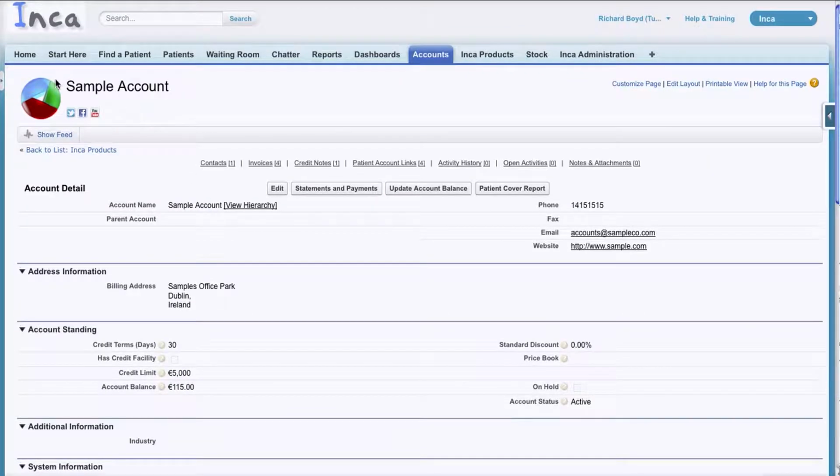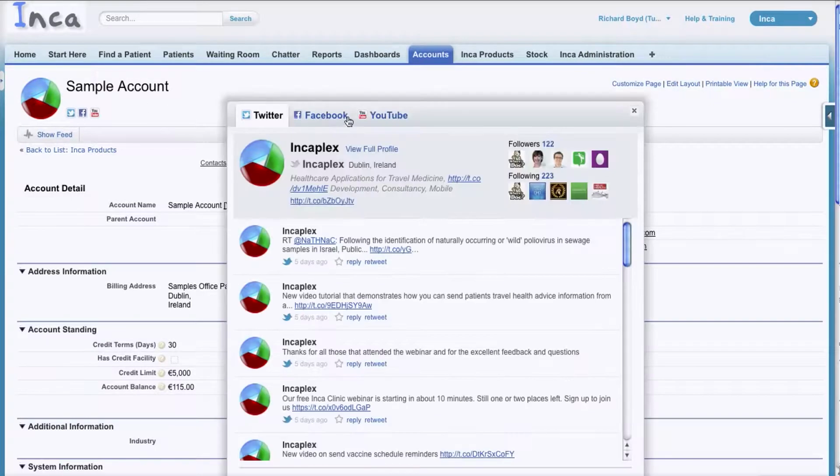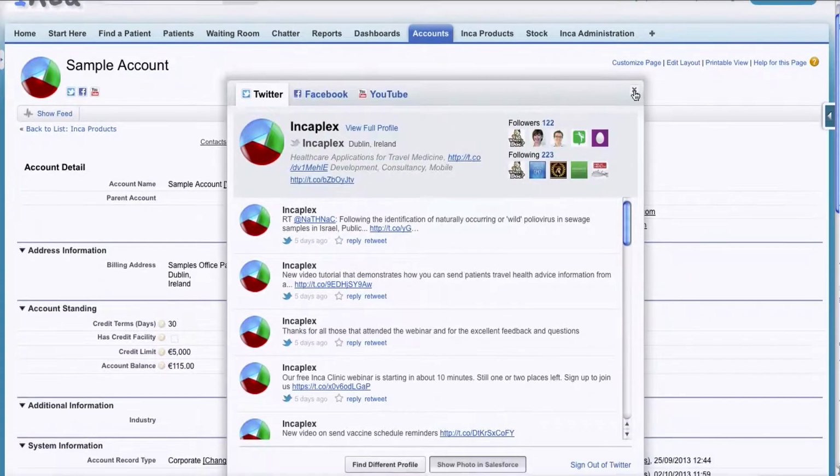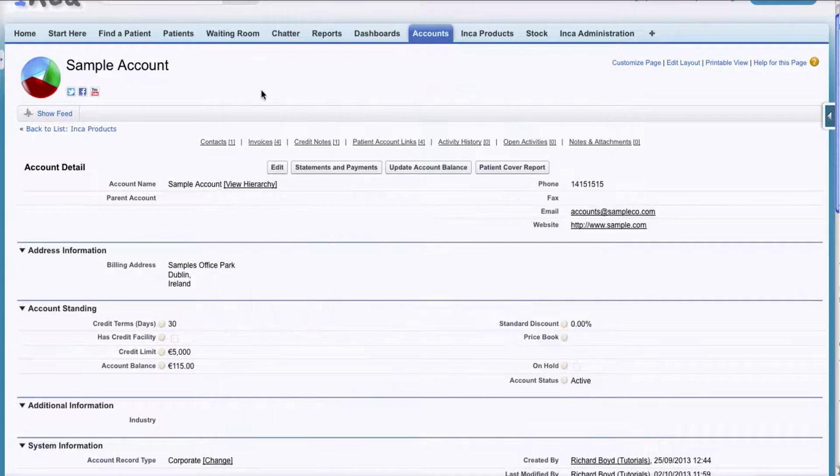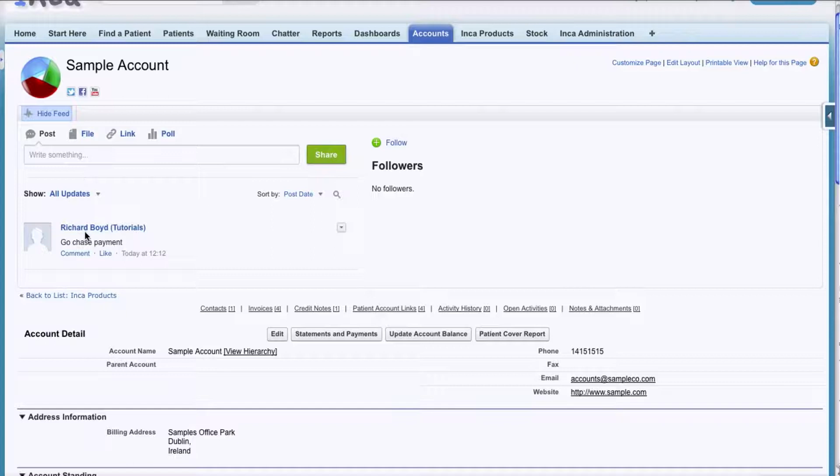You'll notice that I actually have the company's logo here, and I've attached a feed to their Twitter feed, and I can do that through the setup menu through here. And I can go and have a look at what they're saying on Twitter and maybe even engage with them on that. Below that I have the chatter feed, and what that lets me do is some updates, make some comments on the account. I can interact with other staff in the clinic just to keep them informed about what's going on there.